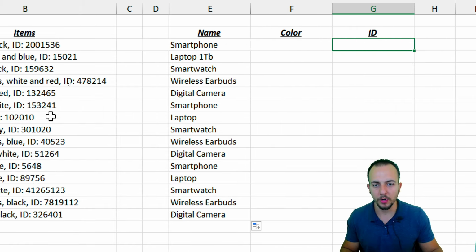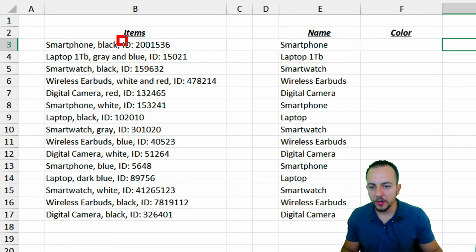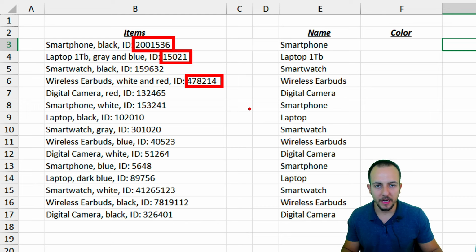As we can see, the ID is the last portion of the item. Here, I don't want to consider that word ID to be used in the result. I just want to keep the numbers themselves. And again, the quantity of numbers may vary from item to item, as we can see. So again, we're gonna need to think, how can we dynamically set correctly the length of the ID?